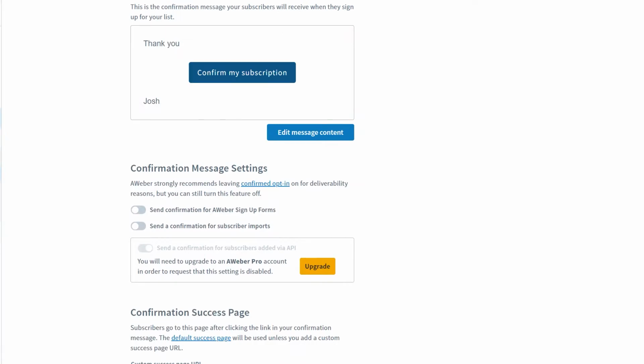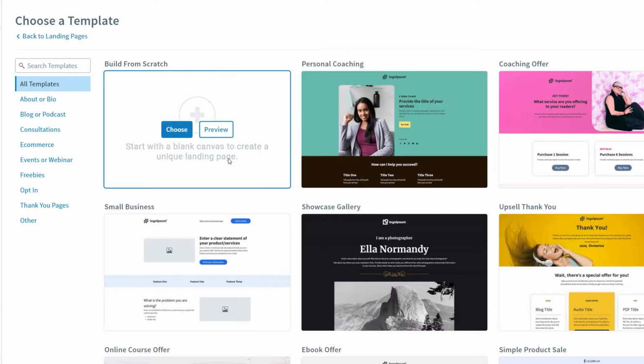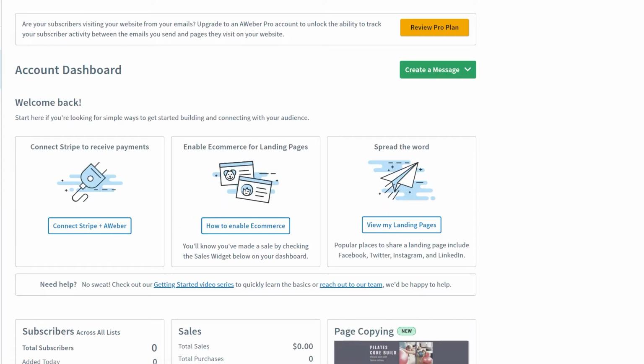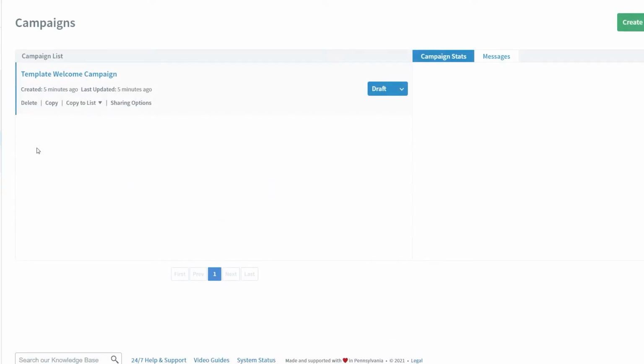There you go. Now you're going to want to go to sign up forms. Now for sign up forms, just create sign up form on my landing page. Whoops, wrong place. My bad. Sorry. Okay, campaigns. So this is the part you're going to be using. So you go down to messages, then you go to campaigns.